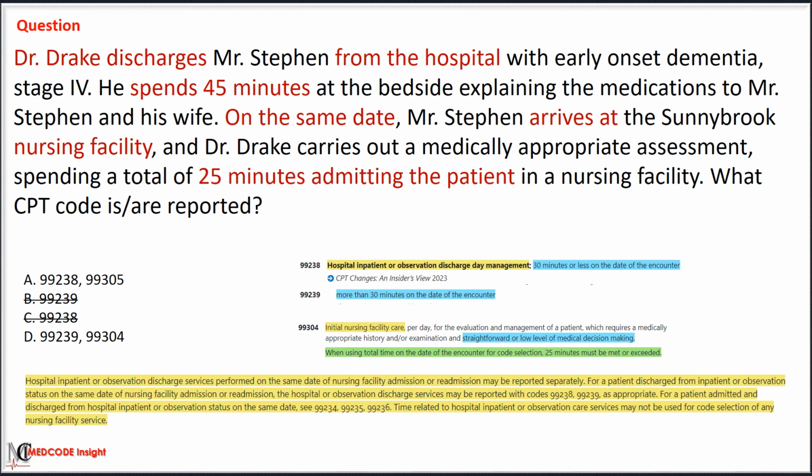Dr. Drake spends 45 minutes performing the discharge service. On the same day, Dr. Drake conducts a medically appropriate assessment, spending a total of 25 minutes admitting the patient to the nursing facility. Based on the time spent performing the discharge service and admitting the patient in the nursing facility, the correct option is option D with the codes 99239 and 99304.